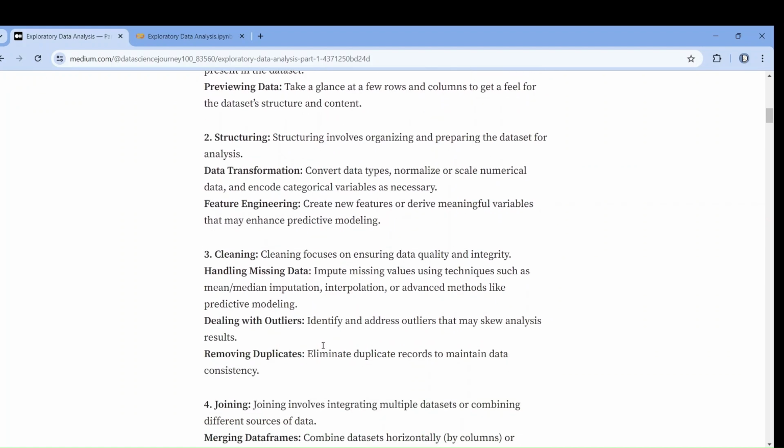Let's continue our exploratory data analysis. As of now, we have completed discovering, that means exploring the dataset, and structuring, that means organizing the dataset. Okay, now today we will understand data cleaning. Whenever you gather any dataset, most of the time it will be uncleaned. So first we have to clean the data, then only we can make it ready for modeling.